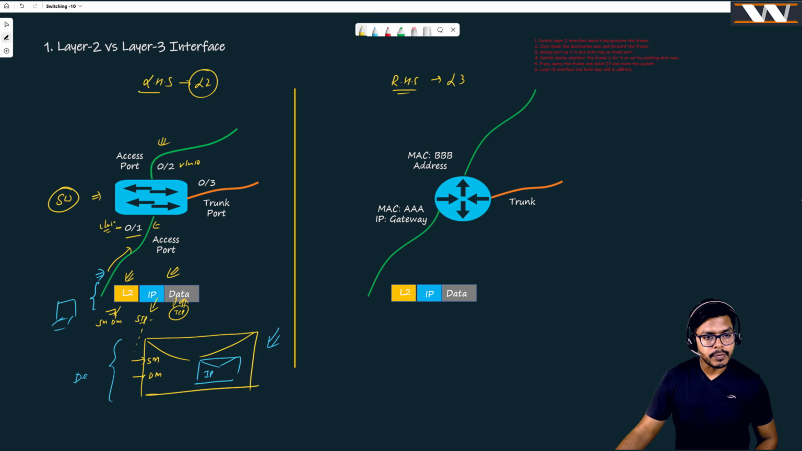What is going to happen when this reaches the 0/1 interface of the switch? You all know the switch is configured with VLAN 10, right? It doesn't mean that this frame is going to have VLAN 10 written somewhere. No, this PC which has generated this frame doesn't know anything about whatever you have configured on the switch, right?